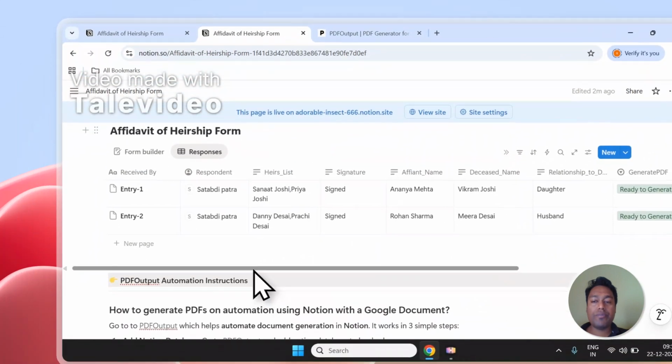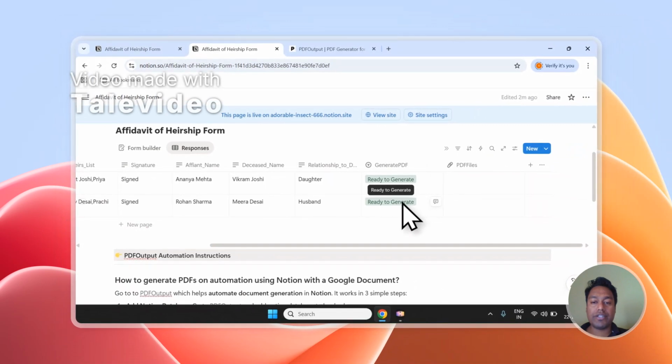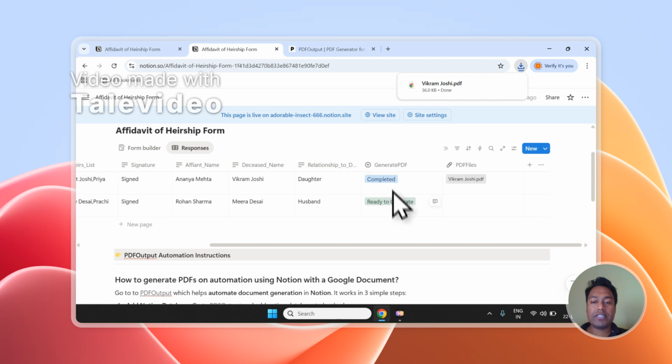The moment I click on download PDF, it will check if any of the records are marked as ready to generate. So we have this generate PDF column. If any of the records are marked as ready to generate, it will be converted to PDF and it will be stored in the PDF file column. That is how the automation works, and you can quickly see that the PDFs are getting generated and it is getting stored in the database.